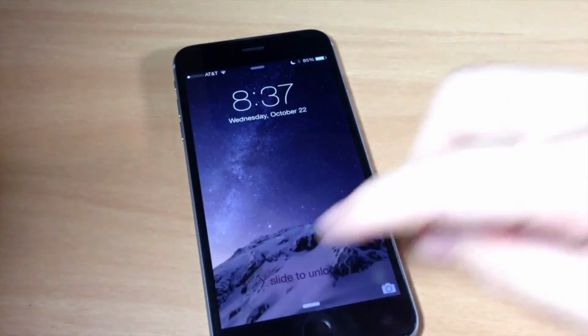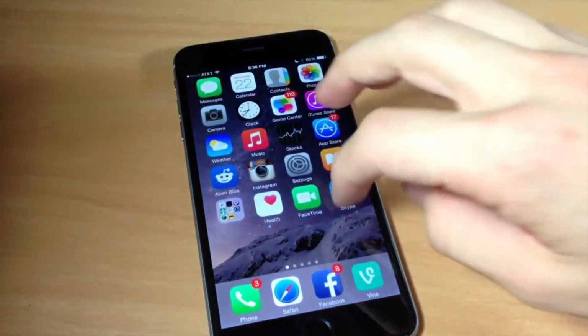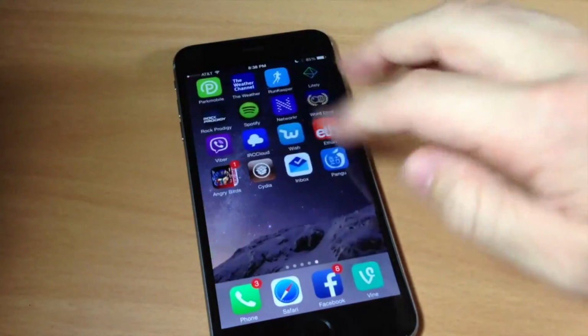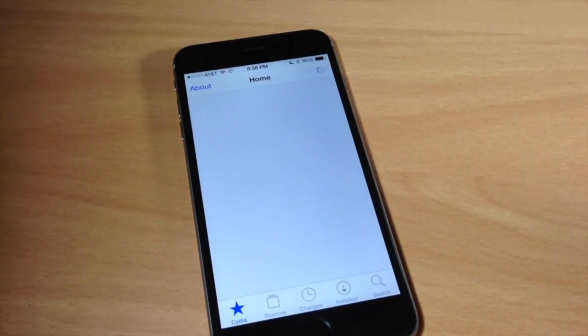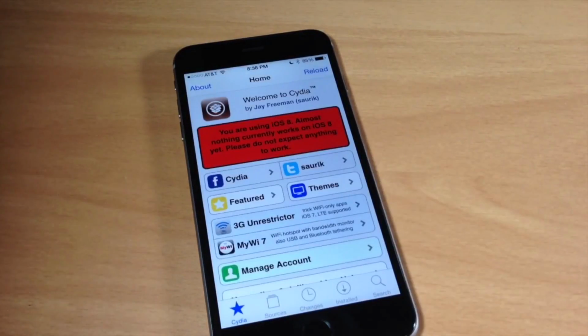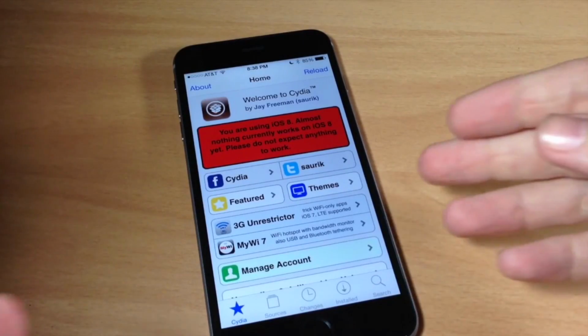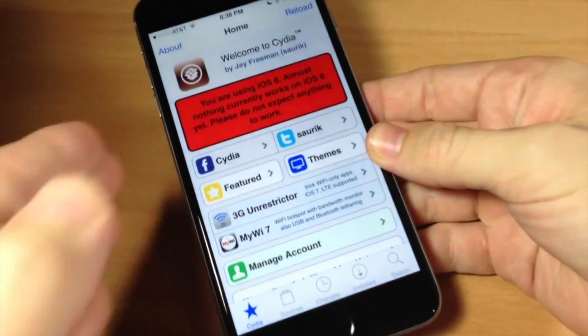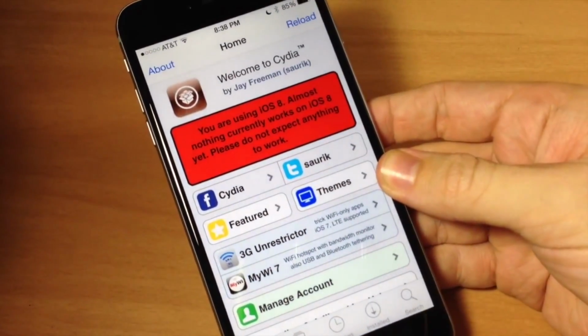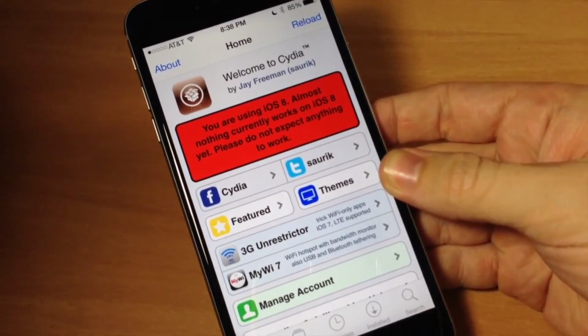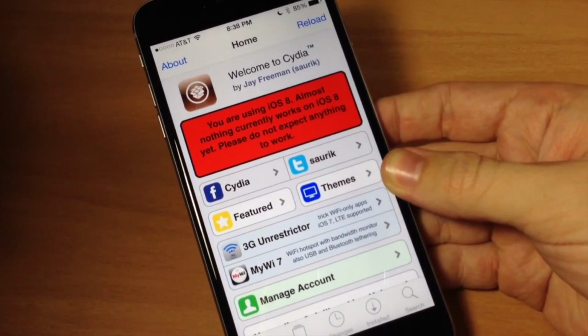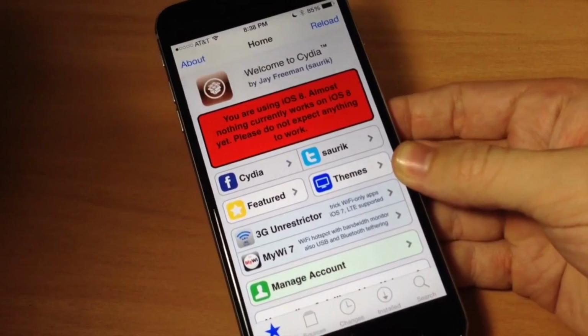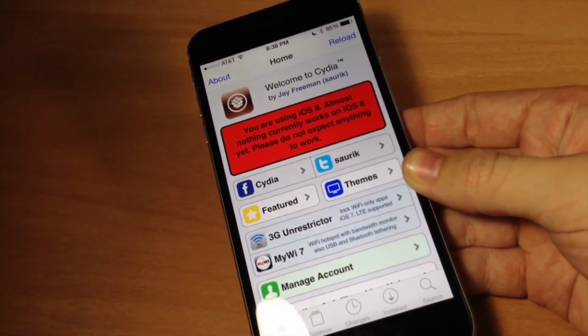Alright, so now let's prepare the file system and rebooted. So you can see right here, if we go ahead and swipe over to Cydia once again, and if we open that up, you're going to see Cydia on iOS 8. Now, of course, you actually are going to see this little warning right here saying that you are on iOS 8. Almost nothing currently works on iOS 8 yet, so don't expect anything to work. But that's how all new jailbreaks start out. Nothing is compatible and everything needs to be updated.